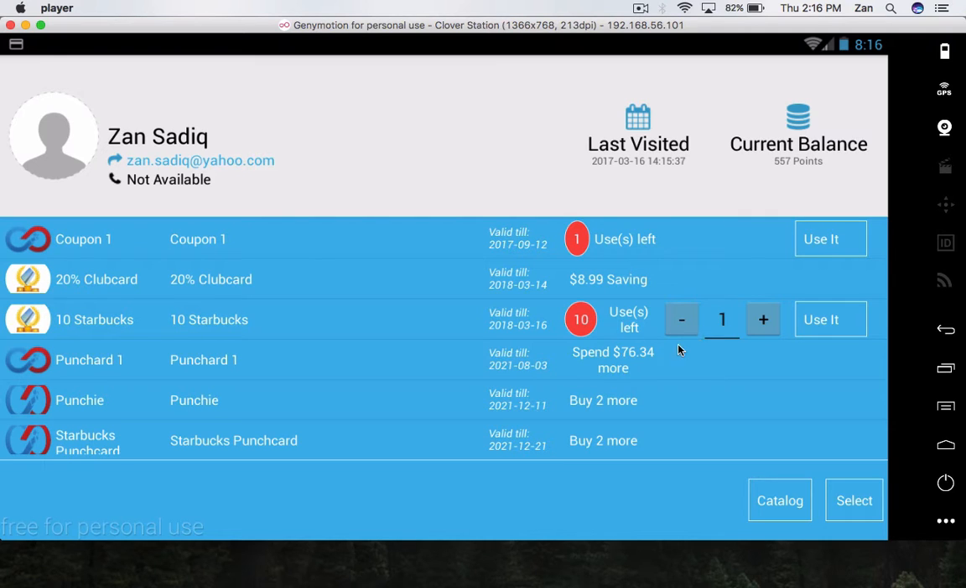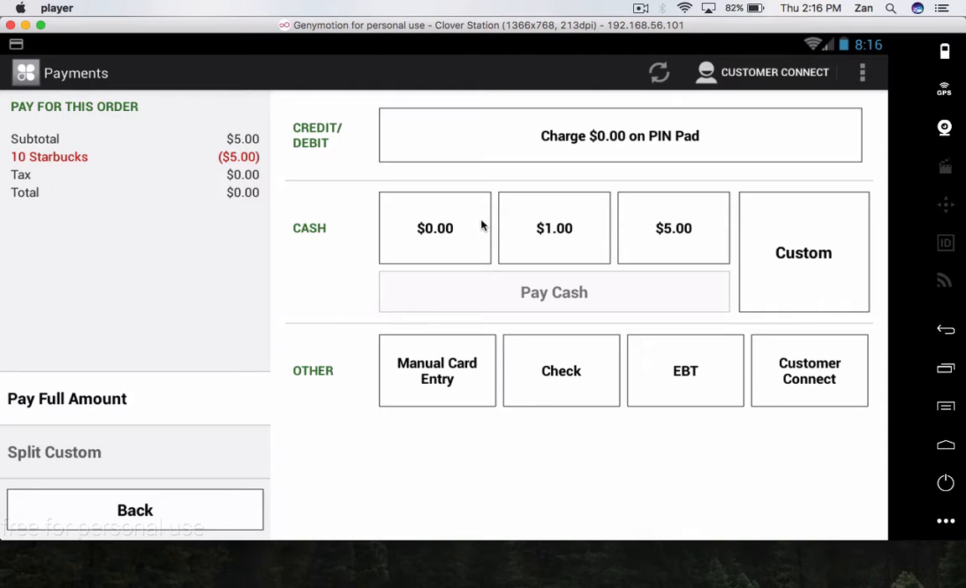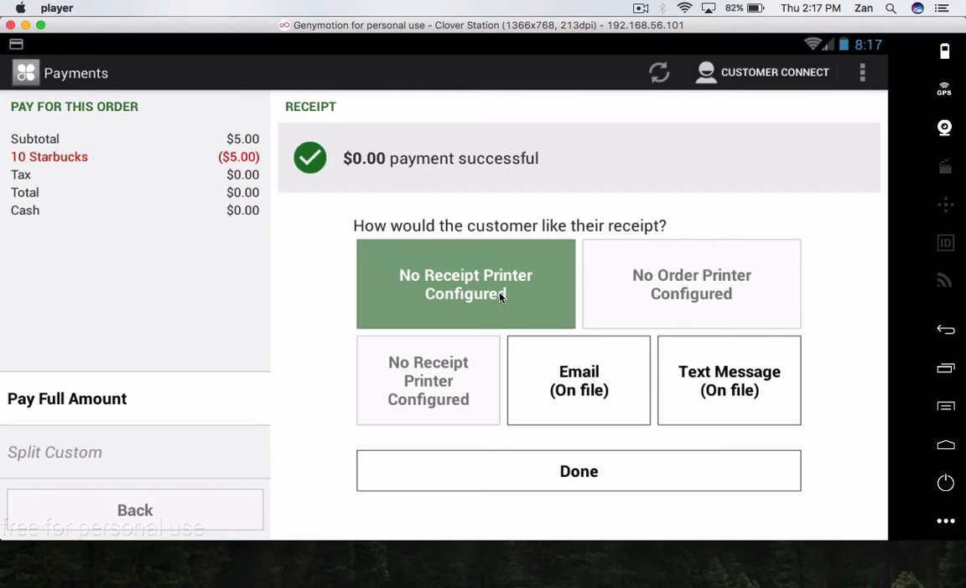Now, the question that we're asked is how many uses do we want to use? Because the customer purchased only one coffee, we can leave this number as 1. All we have to do now is click Use It, and then click Select. And that's it. We see that the discount of $5 for the coffee has automatically been applied to the customer's order. So all we have to do is ring them up as we normally would.